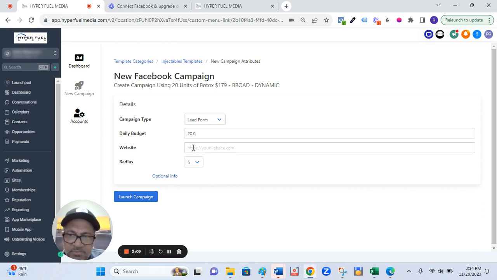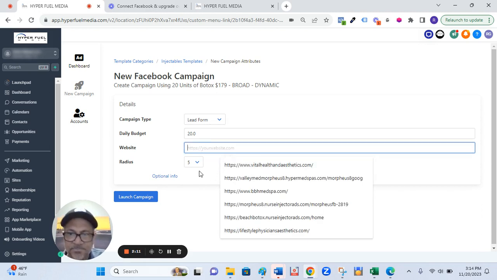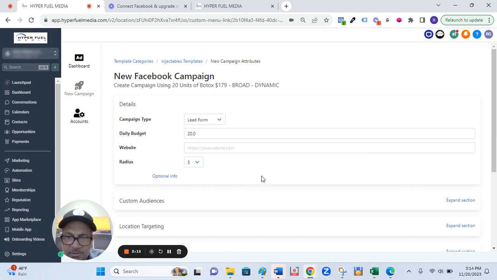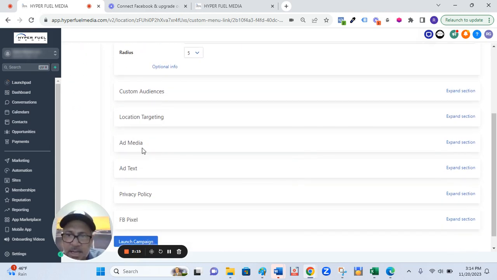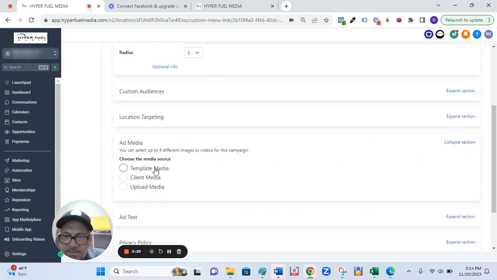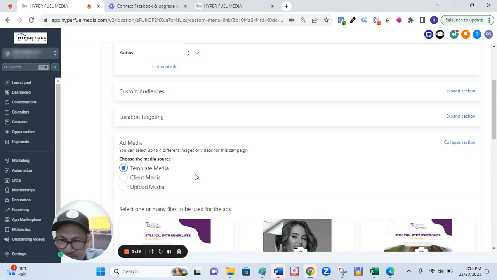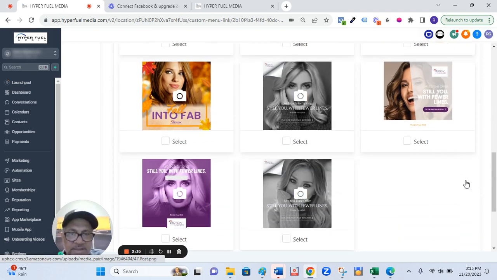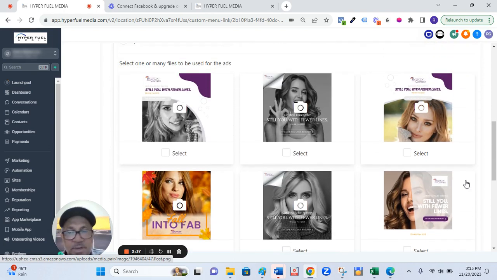Once you put that in there, put a website in there, always open up the optional info in here. One is you're going to go to the ad media, and then if you want to see all the images in there, we always load like 4 to 8 images typically for a lot of our campaigns, so that way Facebook can generate different versions of it and start testing to see which ones are doing better. So you can click on template media and you can see these are all the ads in there. Images are going to be running through the ad, rotating.